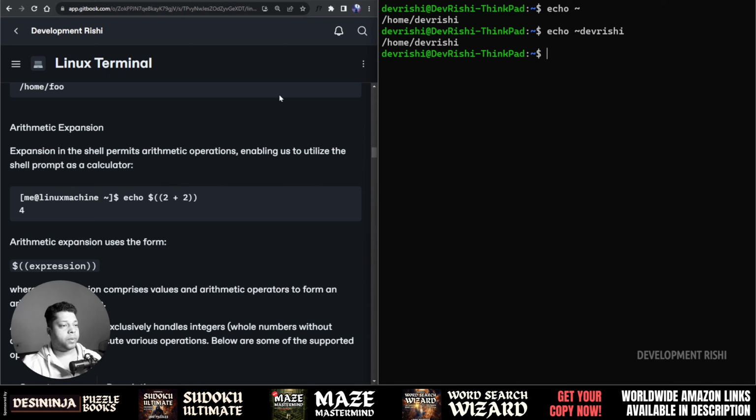Expansion in the shell permits arithmetic operations, enabling us to utilize the shell prompt as a calculator. So you can even use echo with some arithmetic expansion. So you can say 2 plus 2. Okay, so the dollar sign represents that there is arithmetic that needs to be done. So when you enter this command and you press the enter key, you'll get the answer.